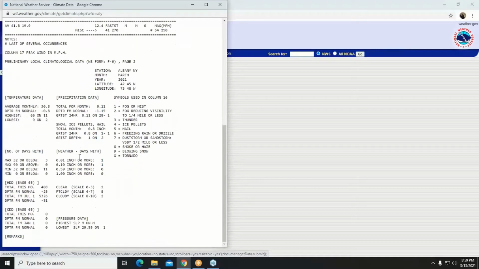At the bottom, you'll see that we have departures for month to date. So for temperature, Albany so far for March 2021, we're about 1 degree below normal. For precipitation, actually, we are 1.15 inches below normal. So you can see that we actually are pretty dry so far for the month.